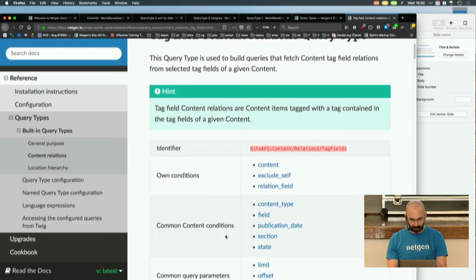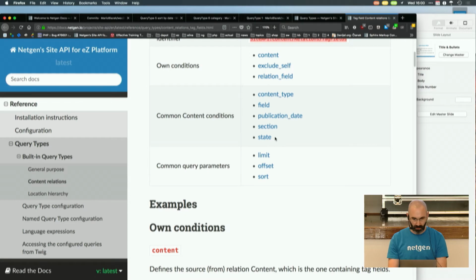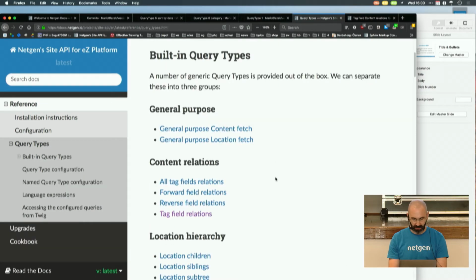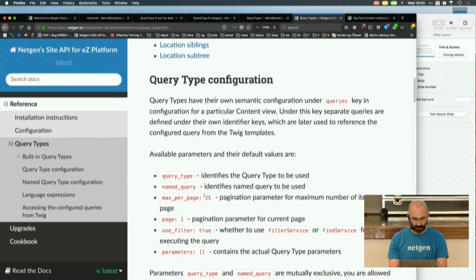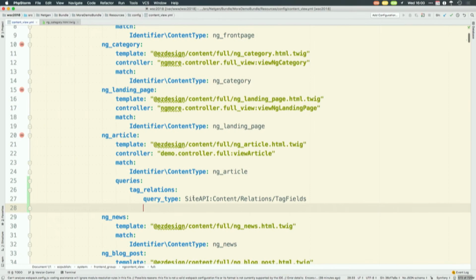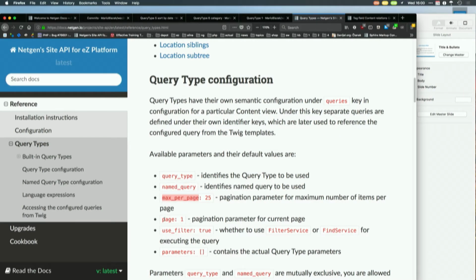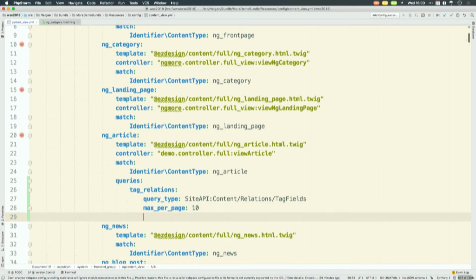Then we also need some common parameters, which are actually covered by the semantic configuration. So max per page. So let's say 10. Page. And for this, we will use a language expression that will extract the value of the page parameter from the query string in the URL. So the identifier for the language expression is @equals, and then query param.